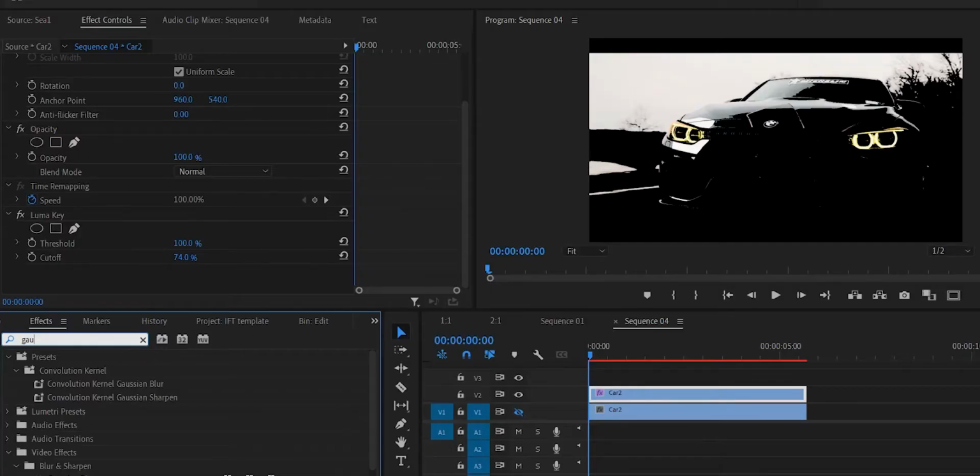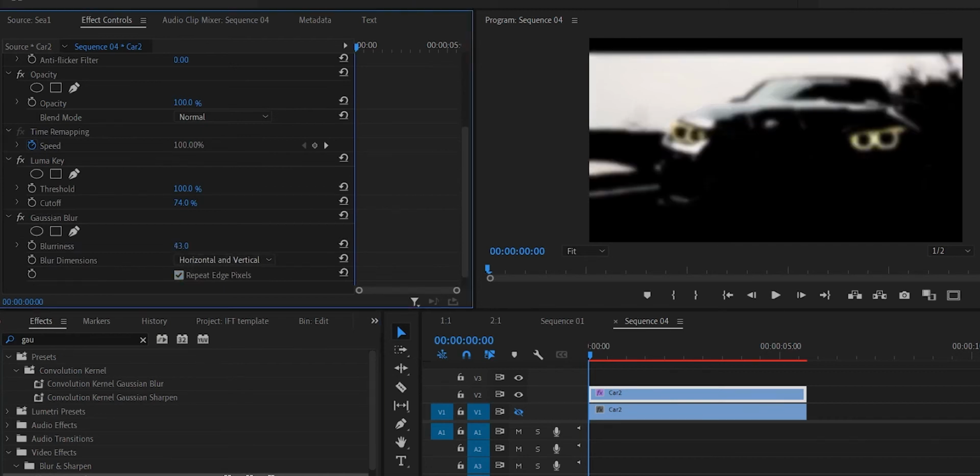Then go back to the effects panel and apply the Gaussian blur to your top clip. Select the repeat edge pixels box and play around with the blurriness until it looks good to you. Then enable visibility on track 1 and voila! It's that easy to get the mist filter look.